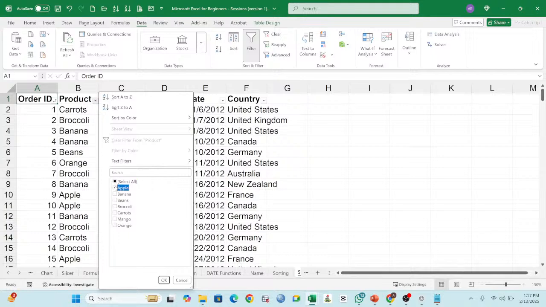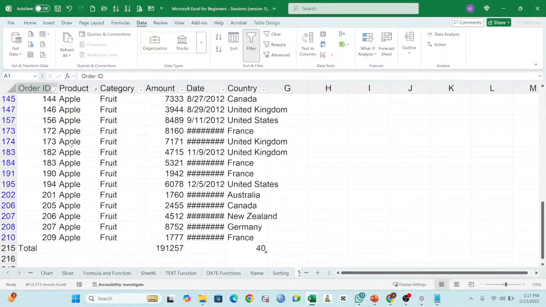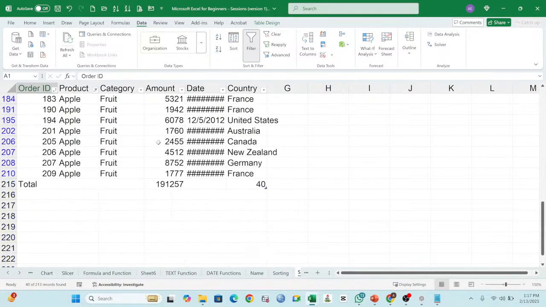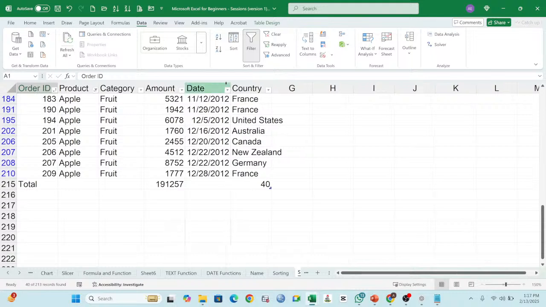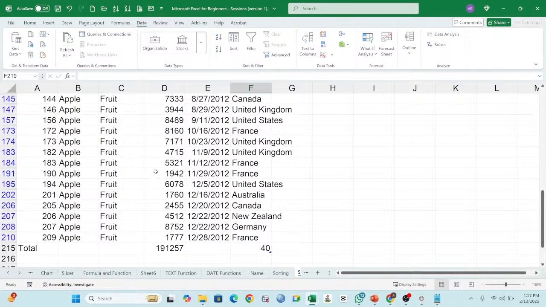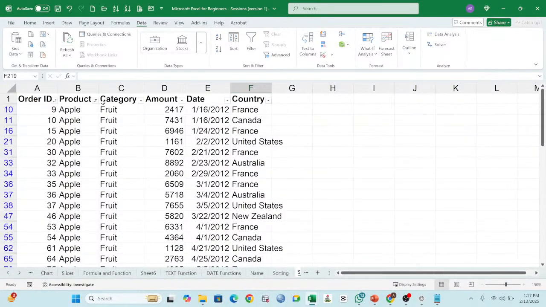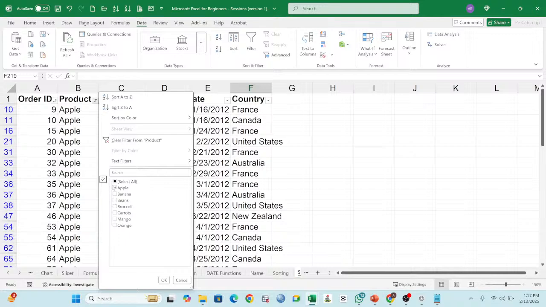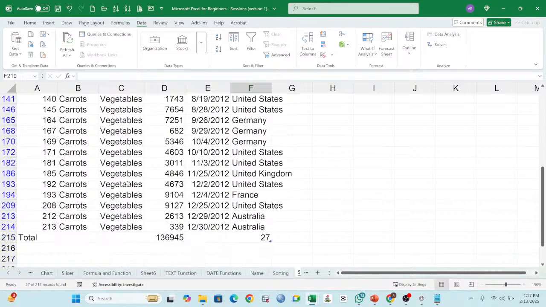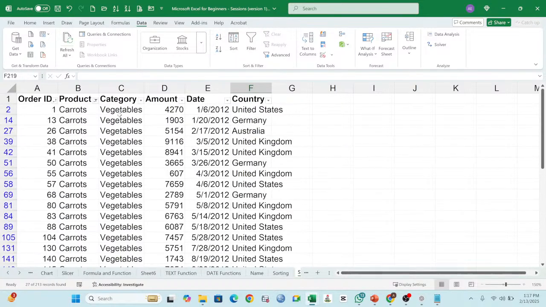So maybe you want to see only Apple. You select the drop-down at the top of Product, then deselect and select only Apple. Then you click OK. You see that all items here are Apple. And if you apply the total at the bottom, it is also going to give you the total sales of all Apple. You can come here and say, okay, I don't want Apple, I want carrots. And then you can see all carrots, including the total sales of carrots.